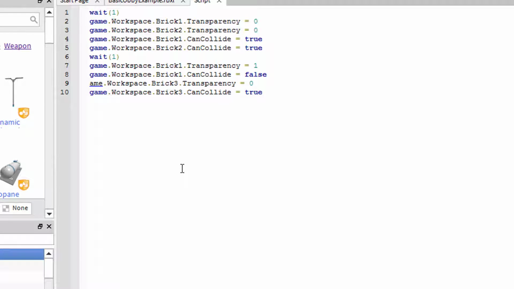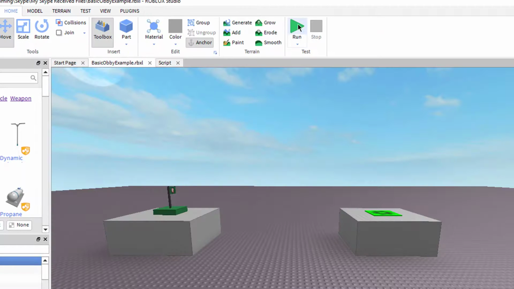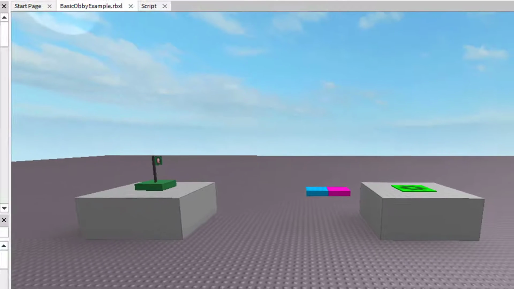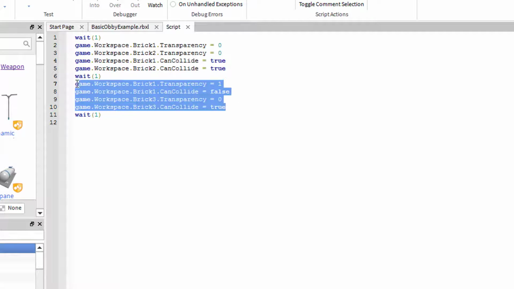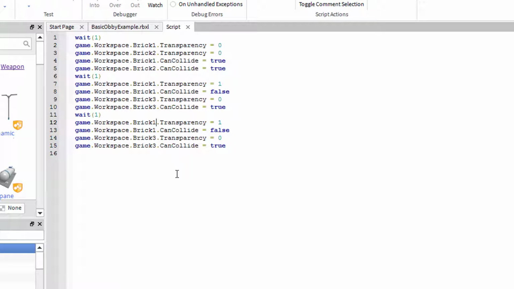Here you can see I didn't copy all of it. And then I'll put a wait 1 for the next part. So if I run this, the first 2 bricks will appear, and then this 3rd brick will appear as the first one disappears. Now we have to make it so the 2nd brick disappears, and the 4th brick appears. So brick 2's transparency will be 1, and its canCollide will be false. And then brick 4 will appear.